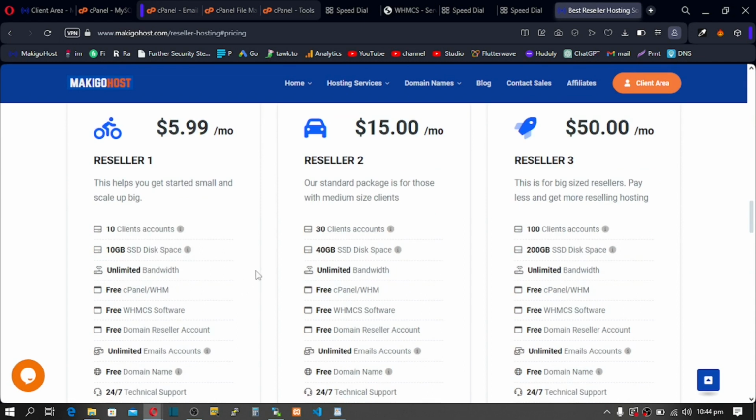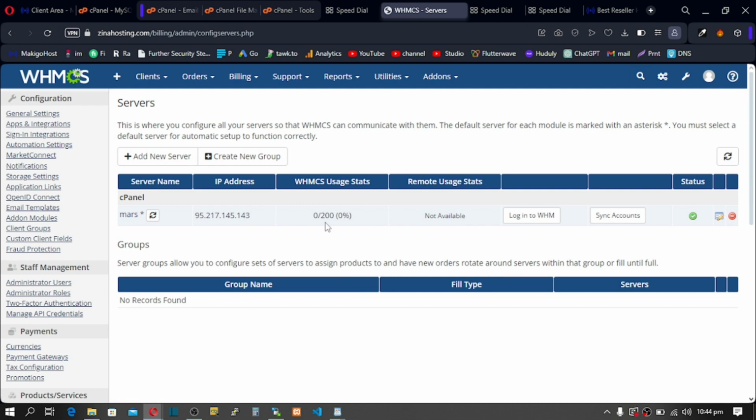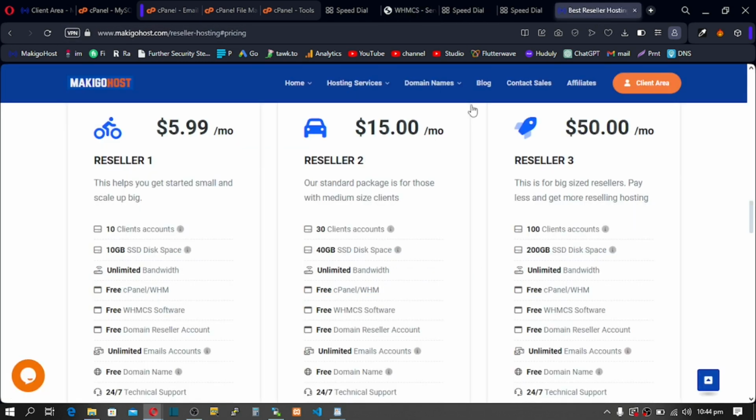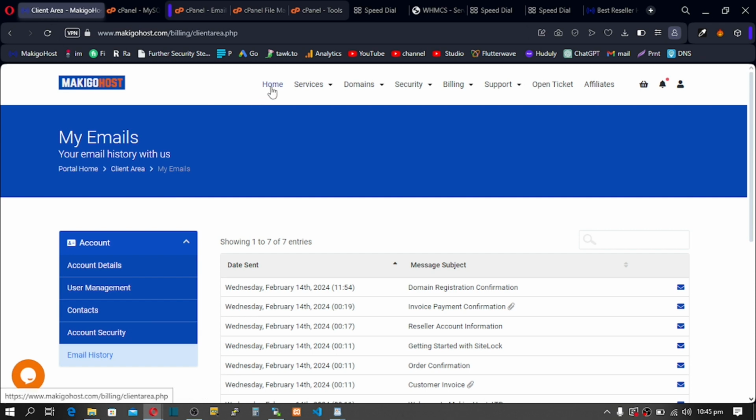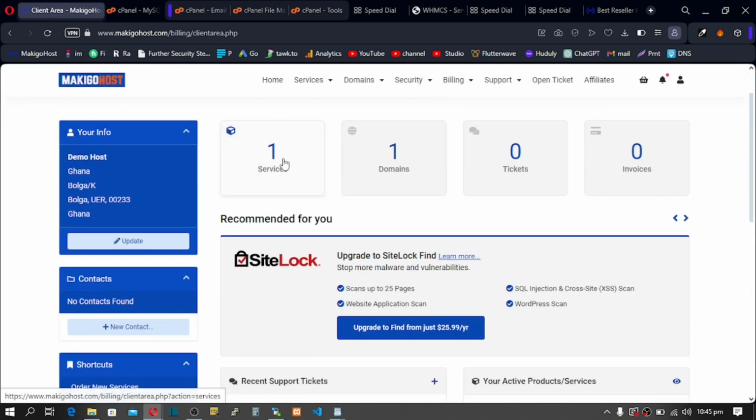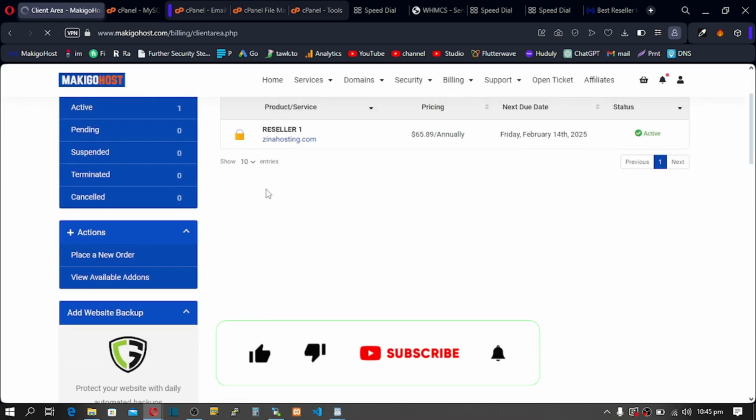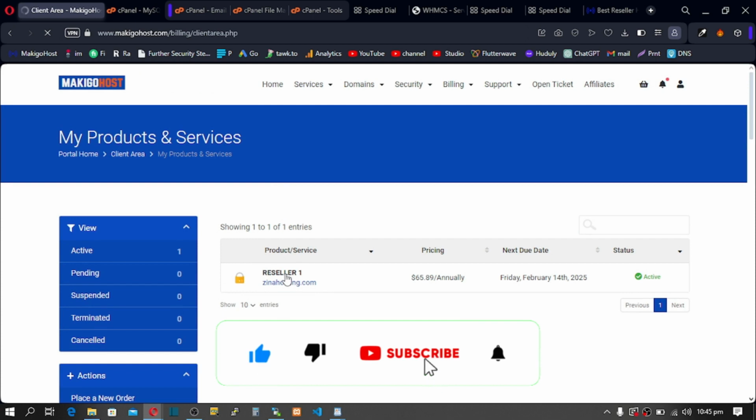All right, so now the question is, what happens if you fill your server? Right now we are on the basic plan, that's reseller 1. If you fill the server, you simply upgrade inside of your dashboard. So you go to your dashboard, click on services, click on your reseller 1, that's your package.